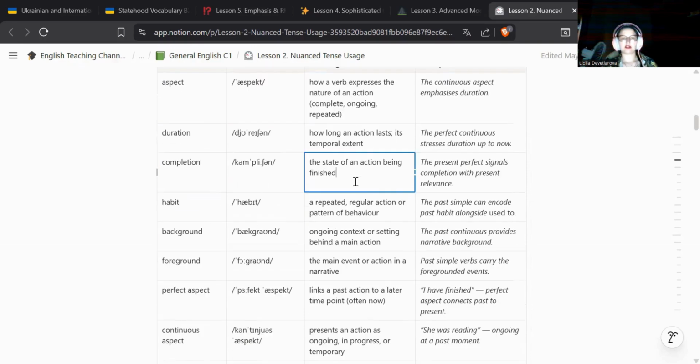Completion. The state of an action being finished. The present perfect signals completion with present relevance. Habit. A repeated, regular action or pattern of behavior. The past simple can encode past habit alongside used to too.